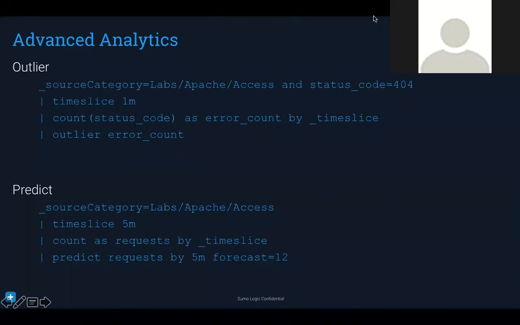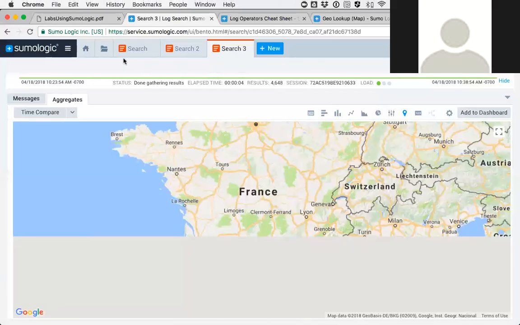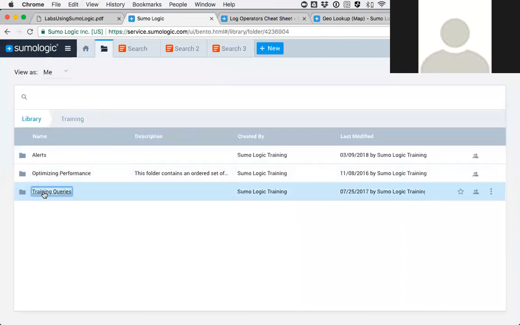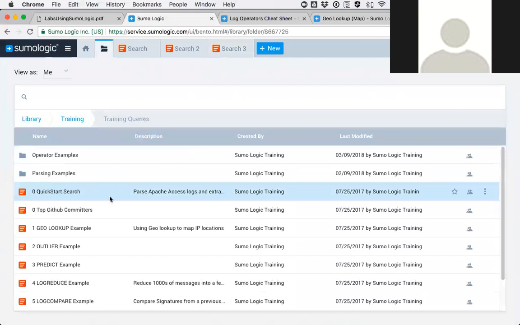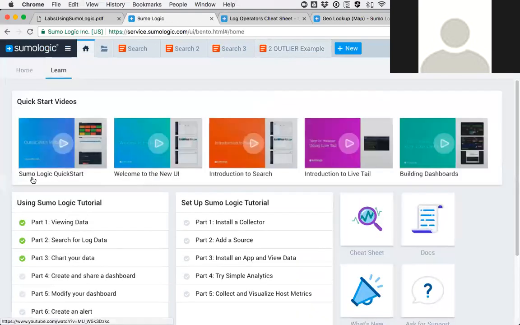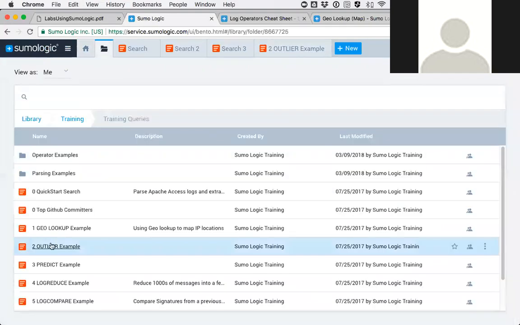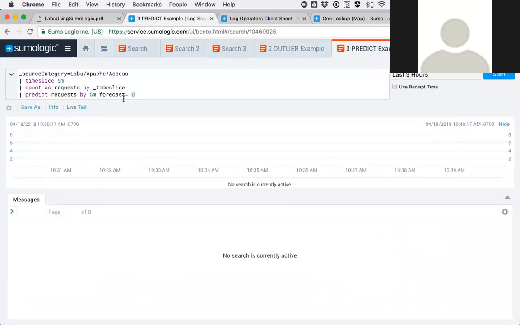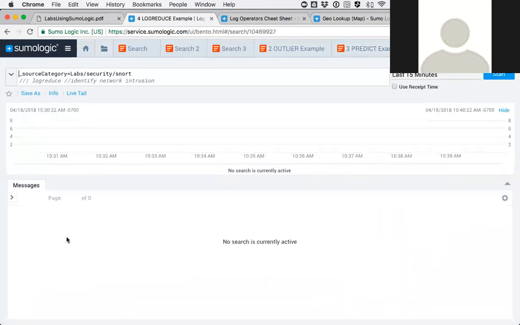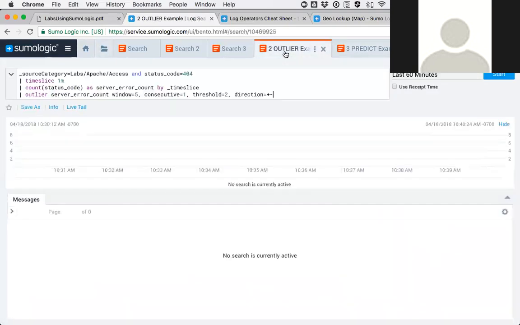So the first thing is Outlier. I think I showed you this a little bit yesterday, but I still want to review it because it becomes a pretty interesting one. So I'm going to open some of the queries that I already have built. There we go. I'm going to open this one called Outlier. I'm going to open this other one called Predict. And while I'm at it, I'm going to open this other one called Log Reduce. Okay, so let's start with Outlier.